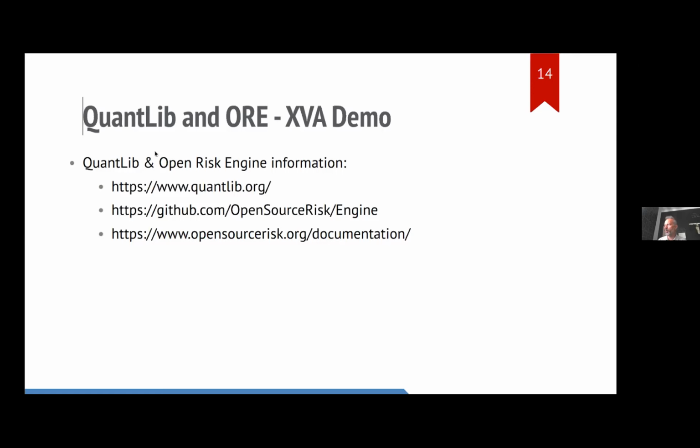If you want to learn more about the underlying products we've used in this demo, QuantLib is available here and ORE is available here. They have very decent documentation for you to look at.